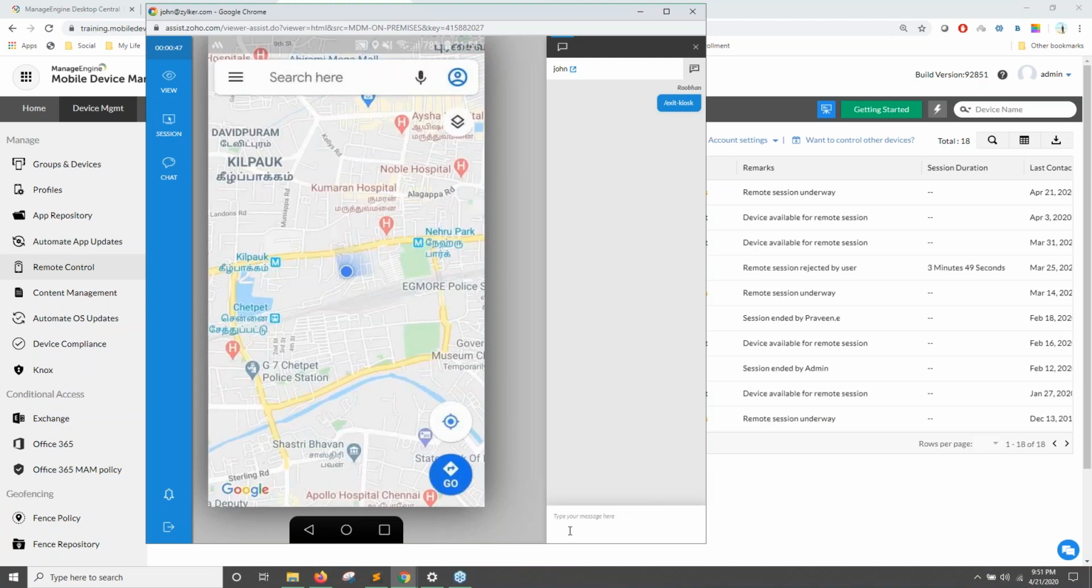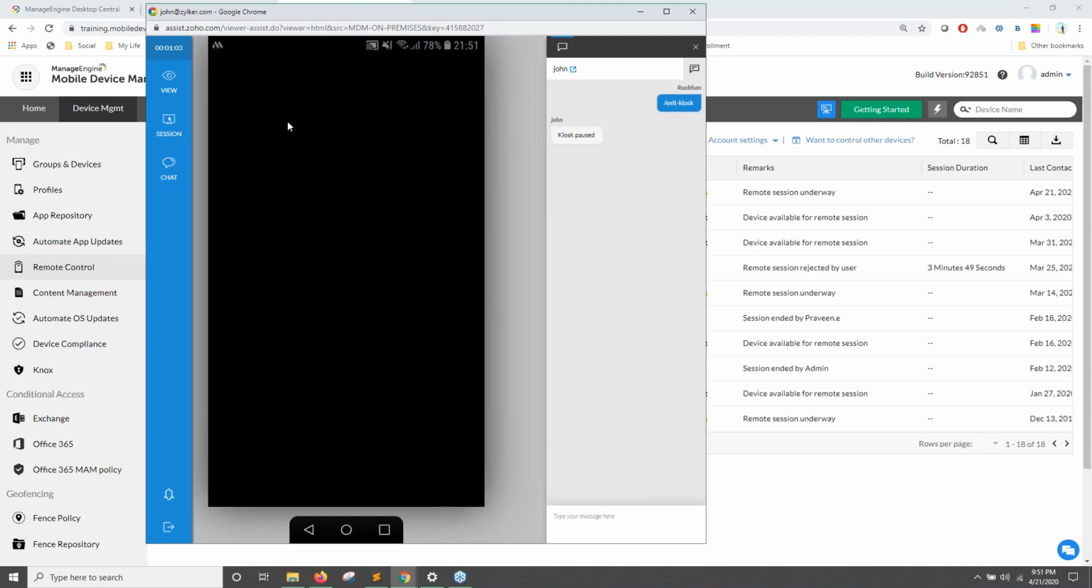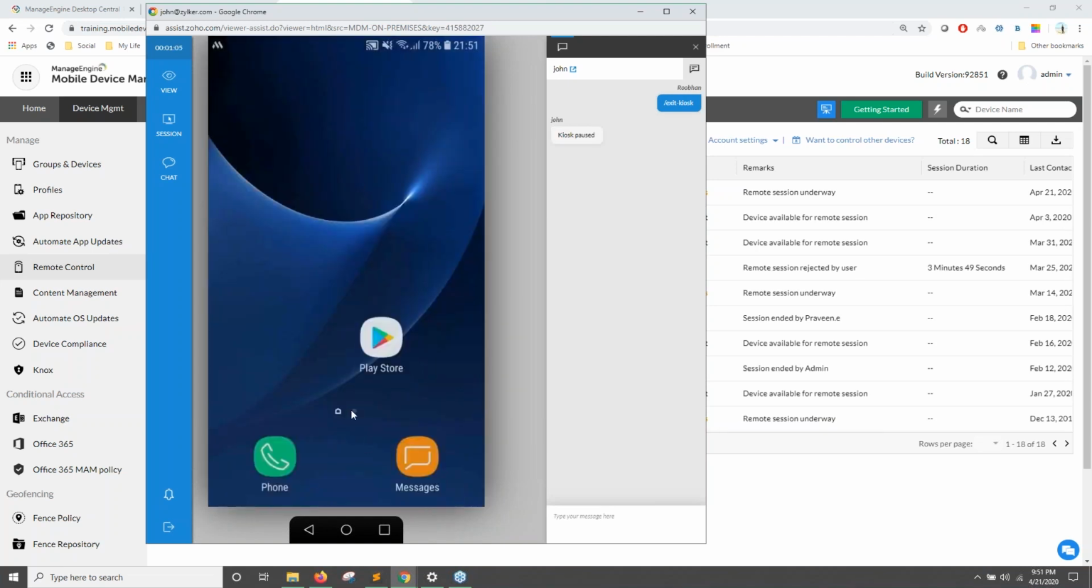Now, without the user intervention, I can silently check what issue is happening on the device. I'll be able to drive, and I can perform the activities on the device. Once the issue has been resolved, I can just enable the kiosk mode again. That is how you remotely connect to any device you manage, and you'll be able to perform the troubleshooting techniques.